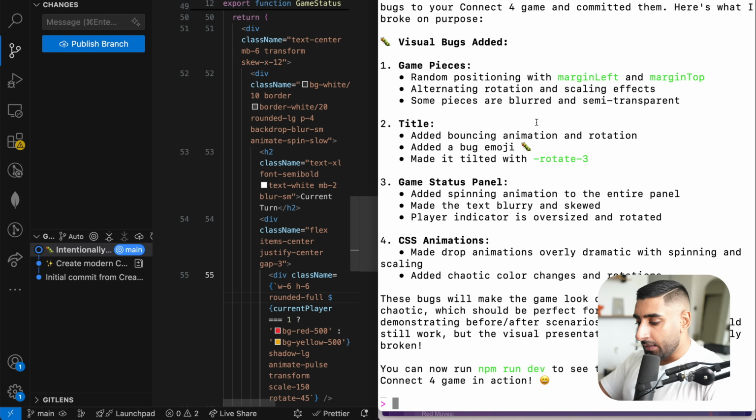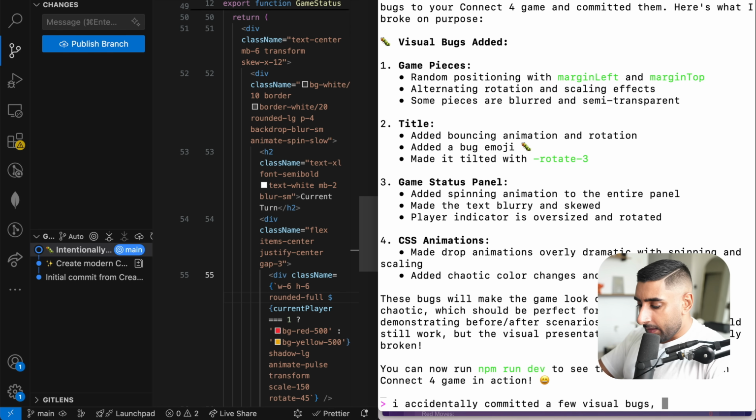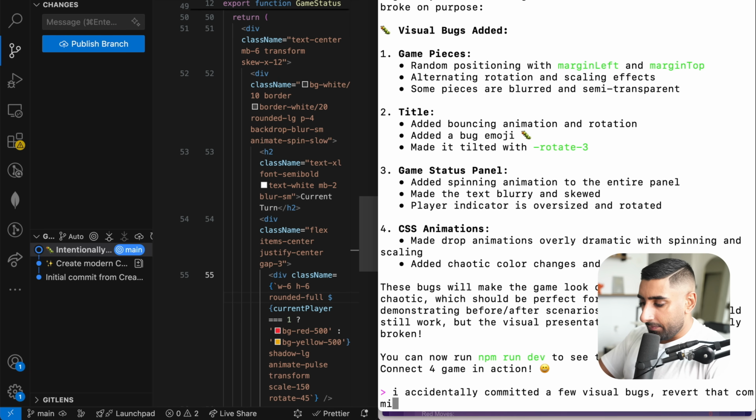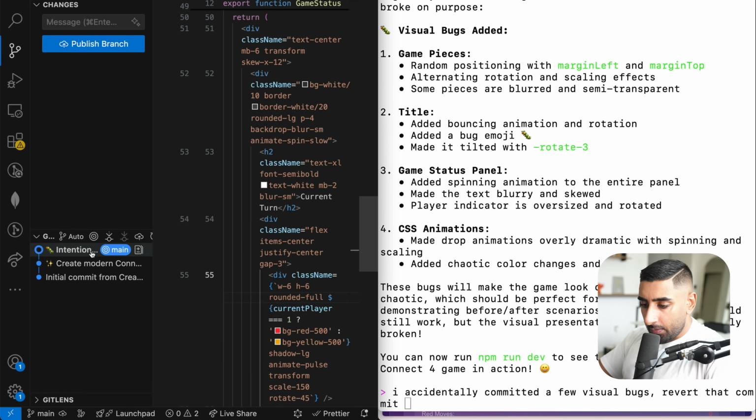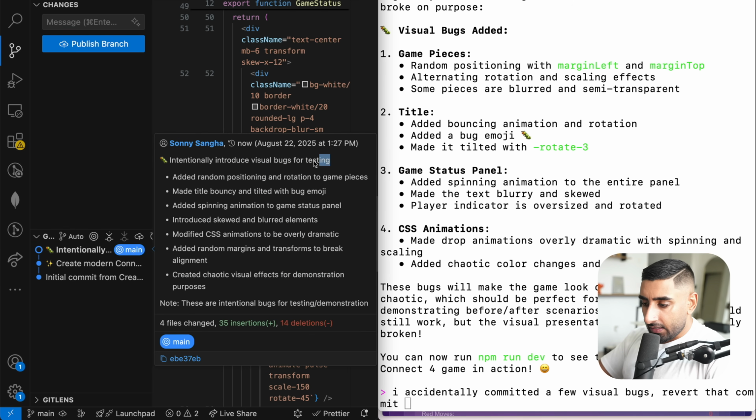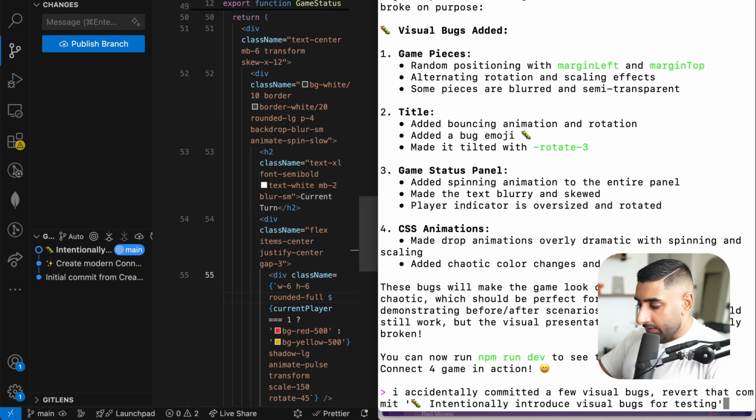So at this point now on Amazon Q, let's say, for example, I accidentally committed a few visual bugs, revert that commit, right? And if you're really unsure about it, you can say revert the commit with this kind of git message. So in this case, I could copy the message and say, that's the commit that I'm talking about, right? Revert the commit, intentionally introduced visual bugs for testing. So I want to revert that commit.